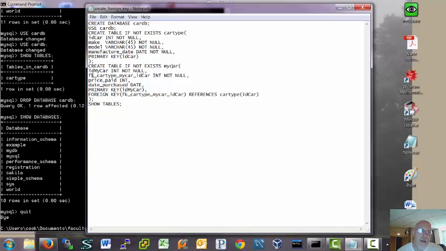Now remember, the naming scheme here is on me. I could call this anything I wanted to. I could call it 1 if I wanted. But the naming scheme is something that's fairly standard. The FK identifies it as a foreign key. This tells us that it's from the table car type, and it's going into my car. And this is the name of the variable up here, and that is an int and not null.